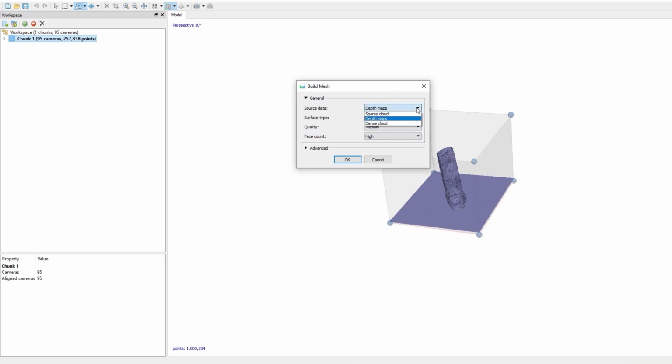Here you can either select the sparse cloud, depth maps, or the dense cloud as the source to create this. We're going to select dense cloud. Arbitrary will create a sort of more three-dimensional scan. Height field will be a much faster scan, but it will only be the top surface of your model. So just to demonstrate, I'm going to do arbitrary. Quality, we're going to stick with high, and we'll hit OK.